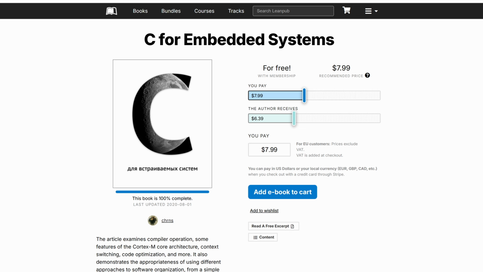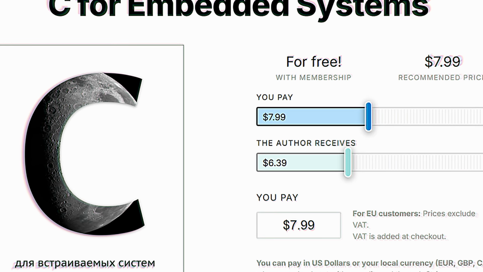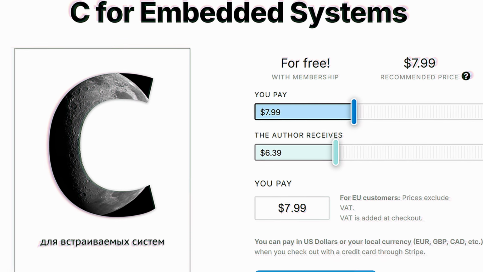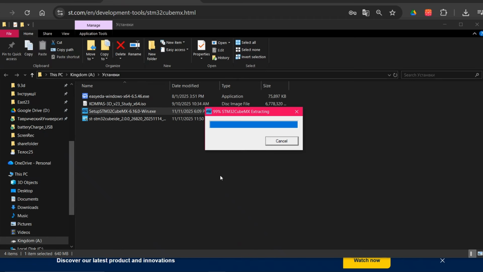For those who already know C, I also recommend reading the specialized book on programming microcontroller C for embedded systems. It contains many useful links to further reading. Now let's write our first program.